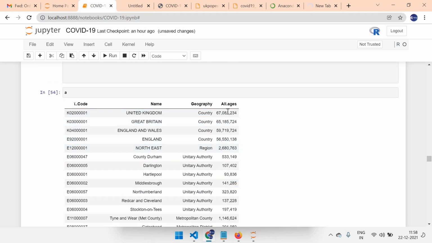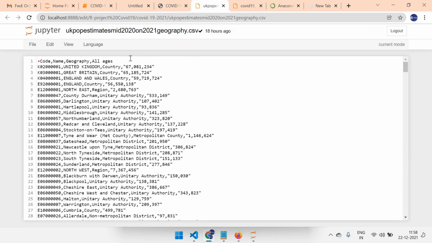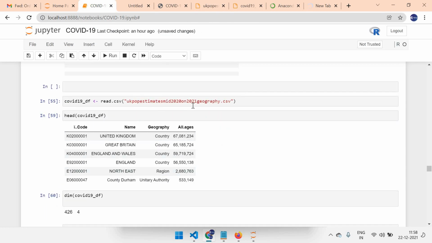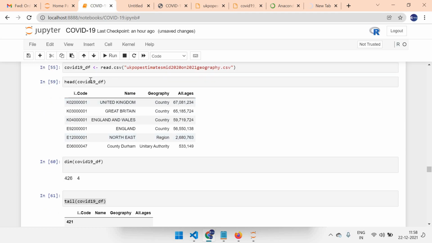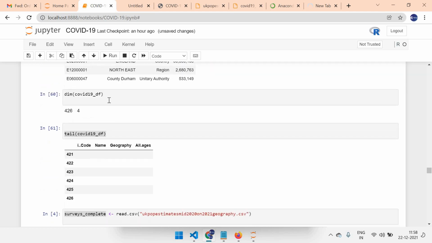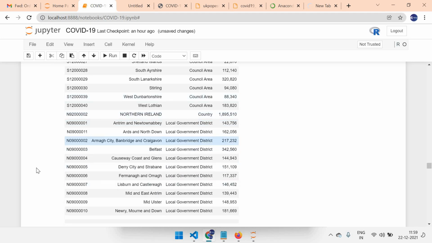Check here, I code name geography all pages, the second database. After that you have to import your database. You can convert it to any variable name, store it in one variable, that is your data. After that you get the final list and highest values. How much data is available? 4 columns and 426 rows of data are available. Check it here.